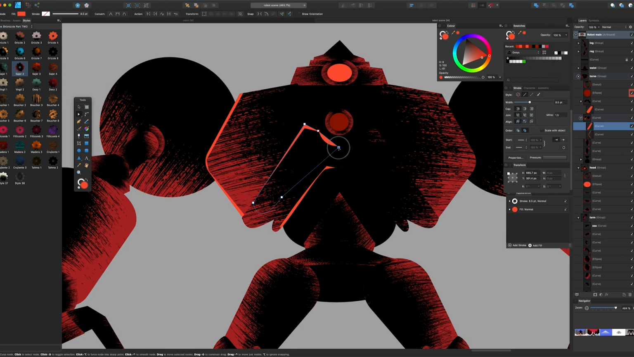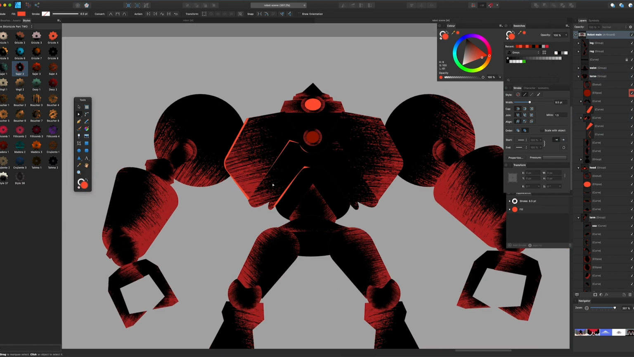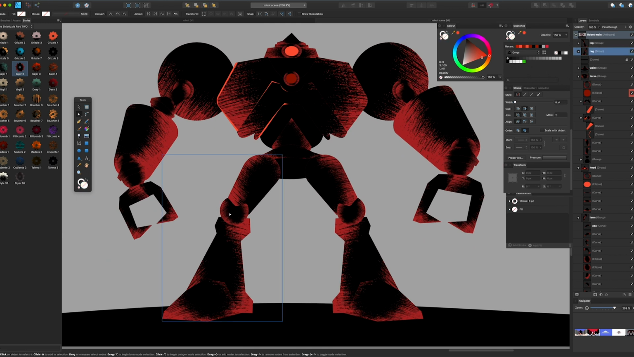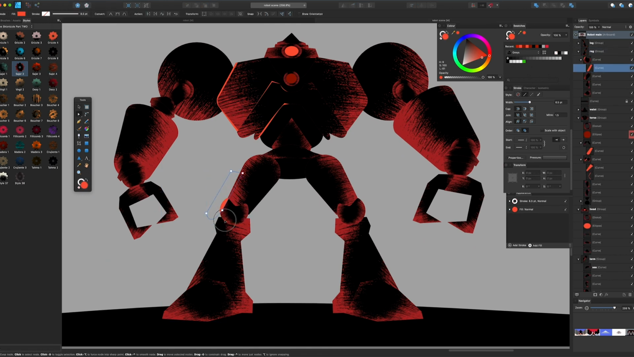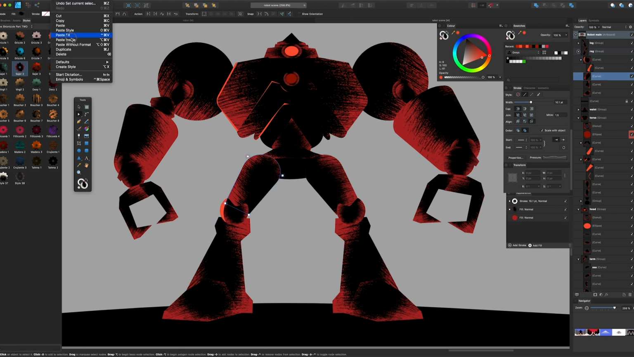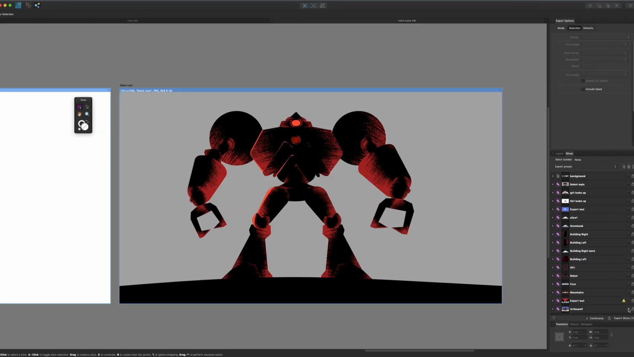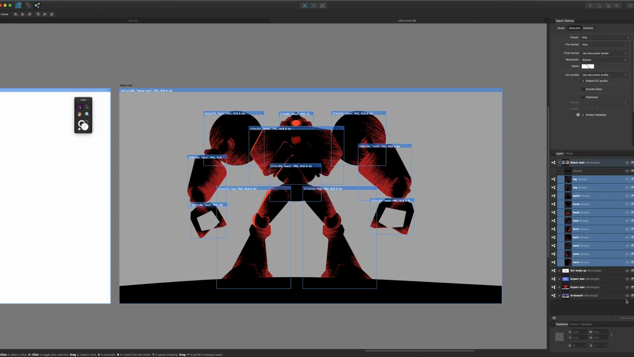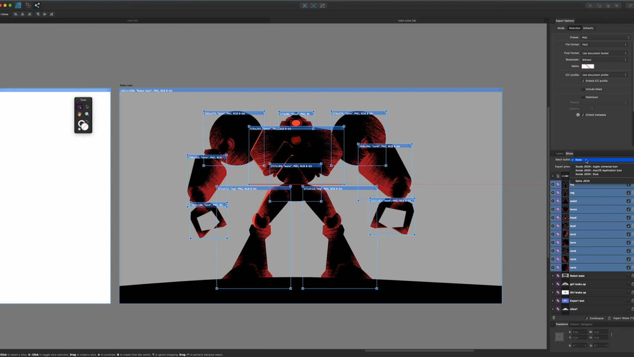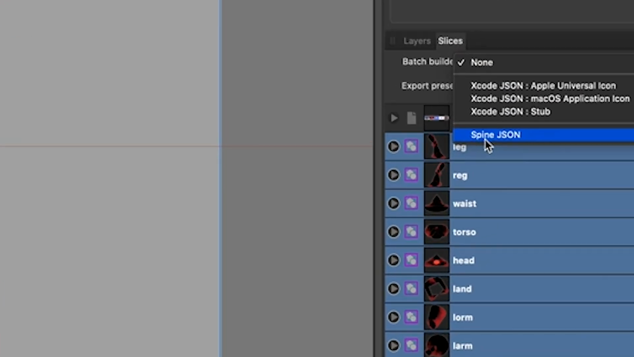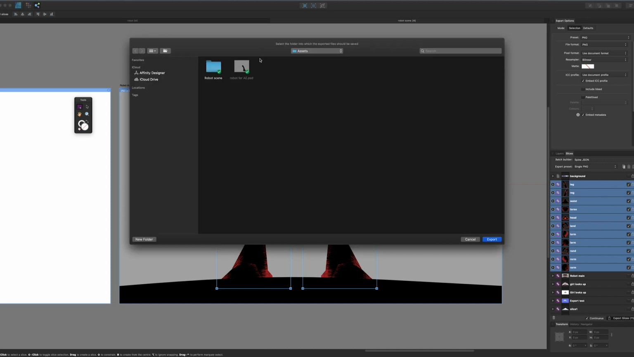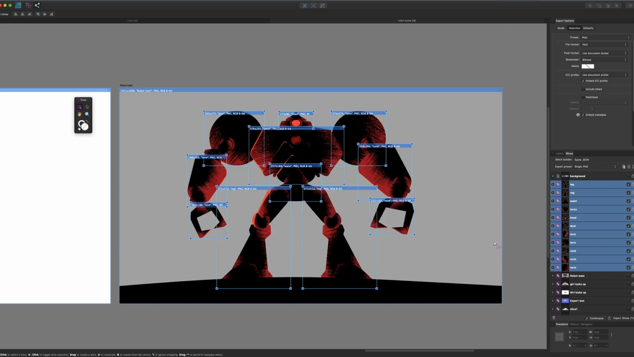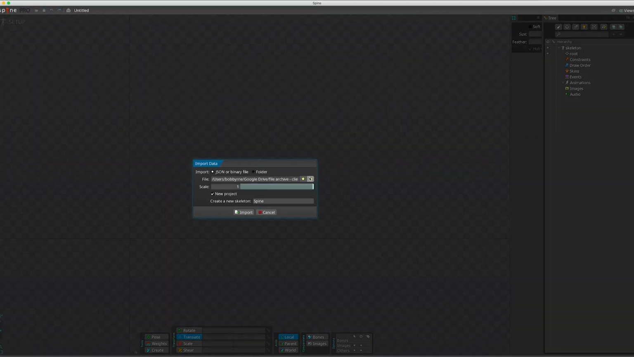And now we're ready to move into Spine. Spine is a fantastic 2D app for games. The benefits are too hard to explain right here, but it's mostly used for games. And the great thing about Affinity Designer is that there's a specific export for Spine. So we select all of our layers, create slices, and then we hit, let me zoom in here, the Spine JSON export. And that will export all of the selected slices with some data, which when we import it into Spine, it keeps them all in place, as we will see now.